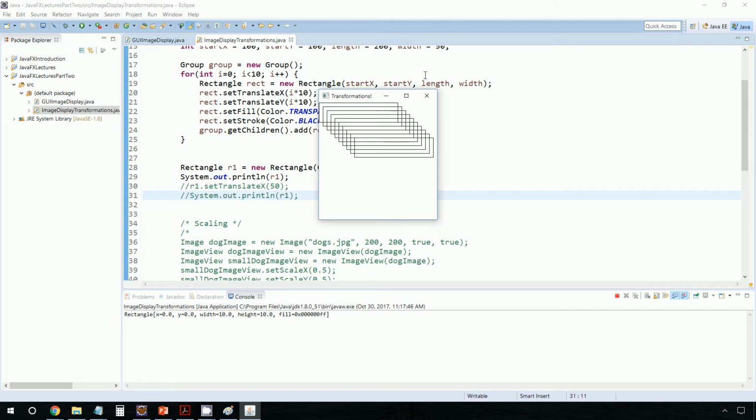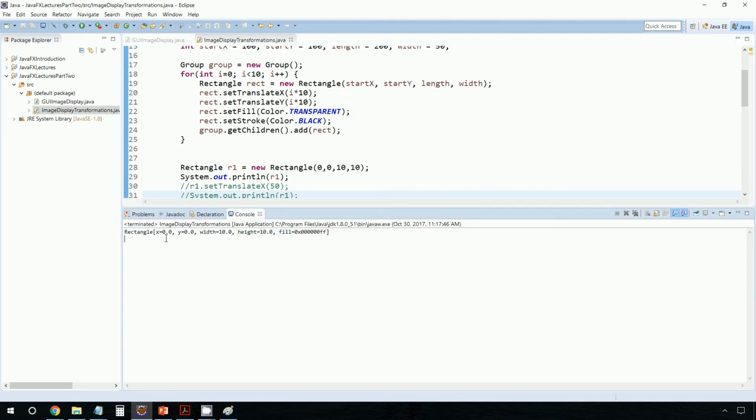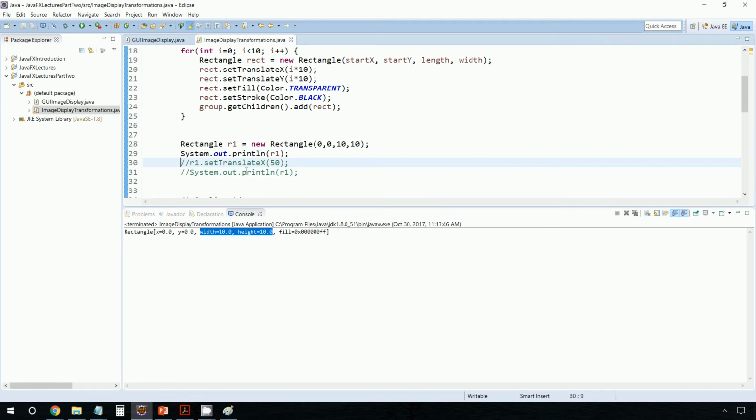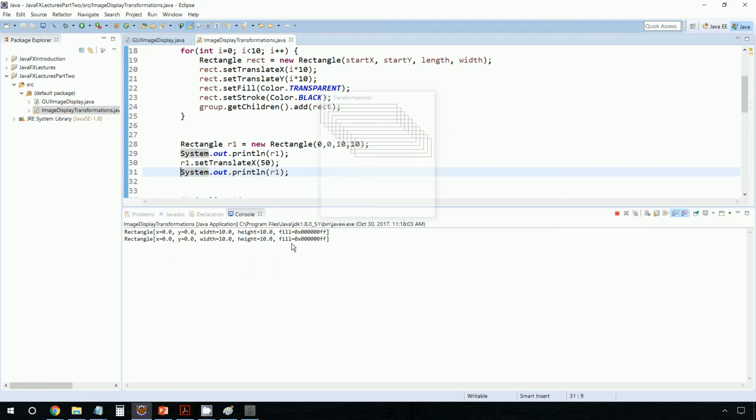So just ignore the visual part here for a minute and look down here at my printout, my console, and you can see that the X and Y of this rectangle is 0 and 0, and the width is 10 and the height is 10. But now let me set the translate property, and you'll see what happens. So again, we're just ignoring the visual for a minute.